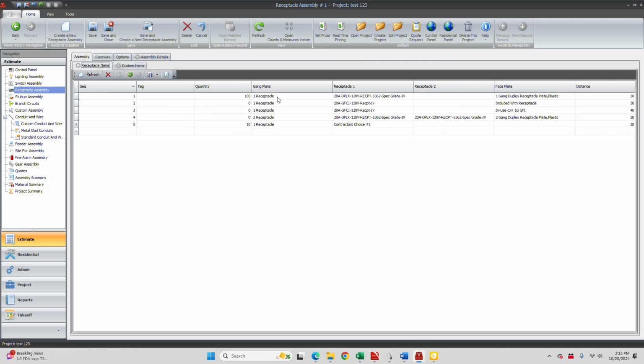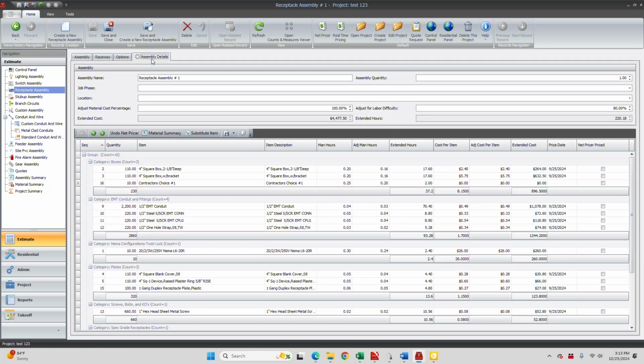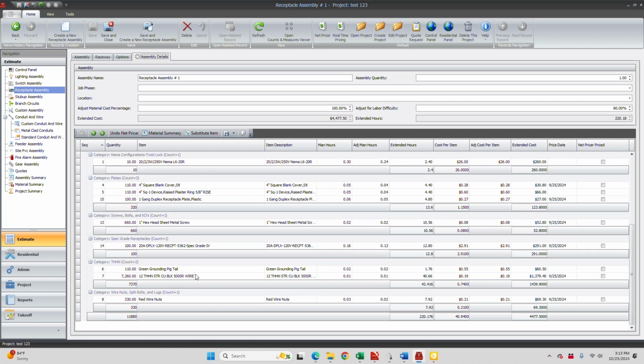So there's our 100 receptacles and our 10 specialty receptacles. That's going to give us our boxes, plaster rings, and that sort. And then our devices here. This would give us 10 of those devices. And that's all of our products.